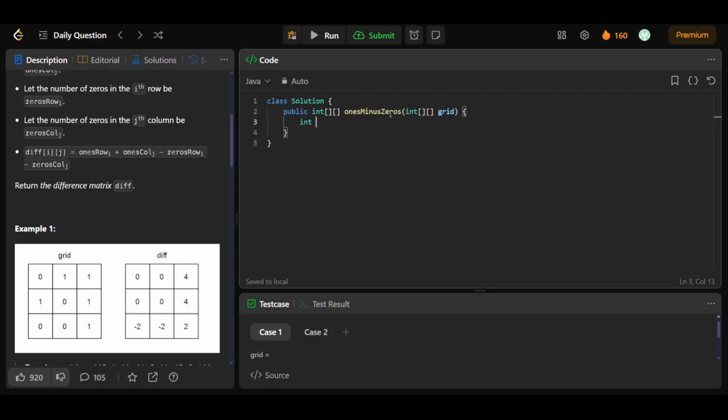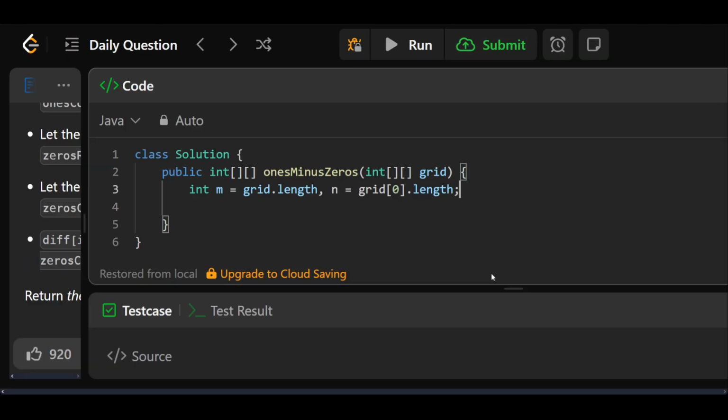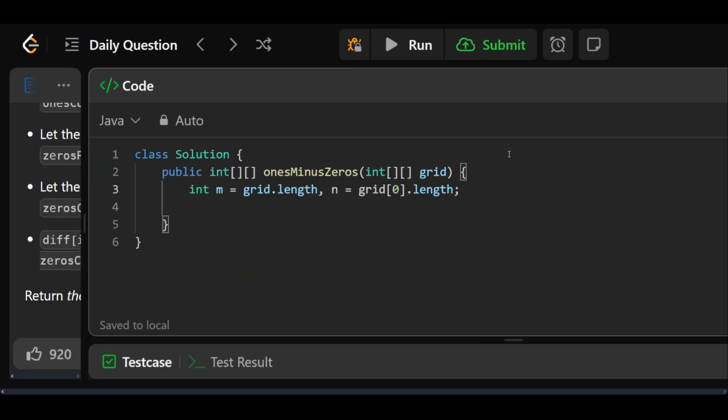Okay, so let's first have the simple variables m equal to grid.length and n equal to grid[0].length. Now let's have an array for onesRow. We'll be just storing the number of ones in rows and columns, so from that we can compute how many zeros were present in that particular row and how many zeros were present in the particular column.